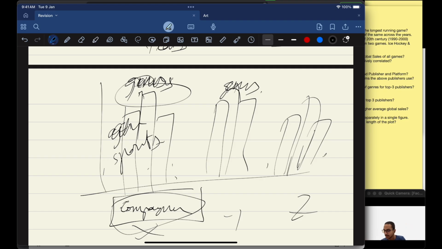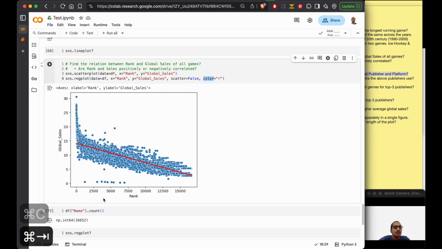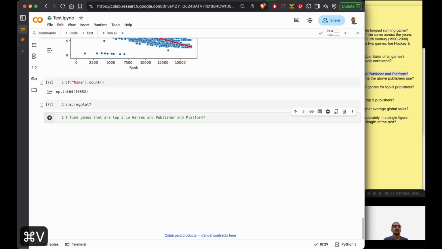Again, there's no need to think too much about it. Like I said, let's say you want to know which companies are investing in what type of genres. In that case, we can use something like this. Again, we'll look at the question, I think that will be clearer. Find games that are top 3 in genres and publisher and platform. So it wants the top 3 in all these 3 categories.